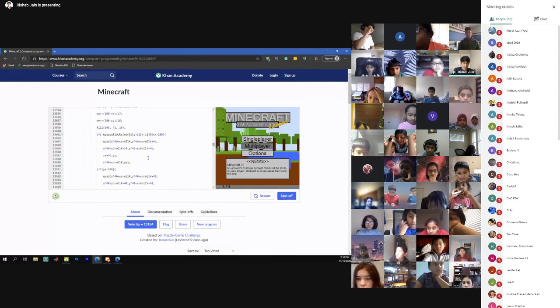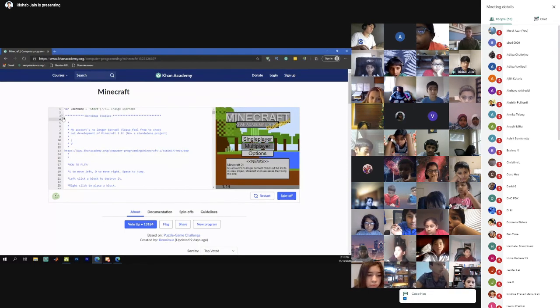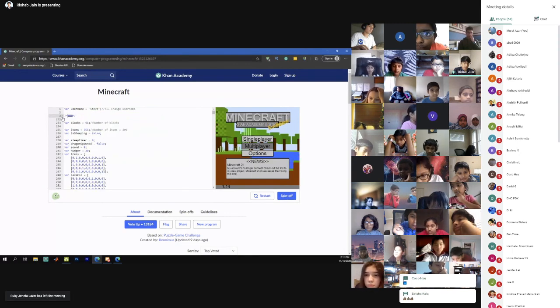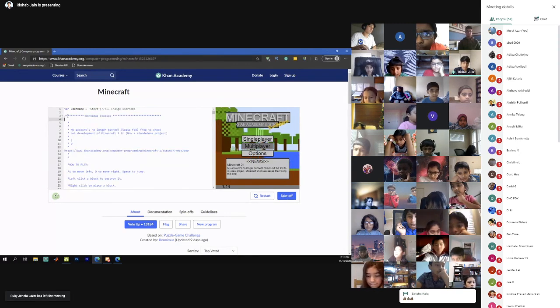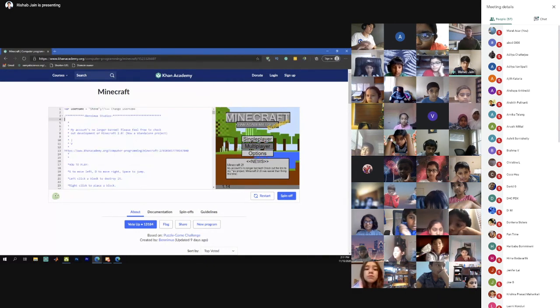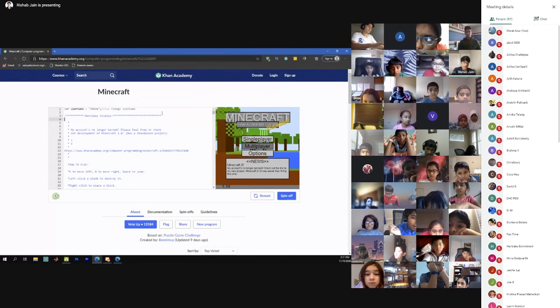On this left side right here is where the lines of code will be. As you can see on this left side, it counts down, and these are literally just the lines of code. On line 3, we have this comment right here. On line 25, we have another comment. So it keeps going down. On the right side here is what's actually being displayed. This is the code running in action.